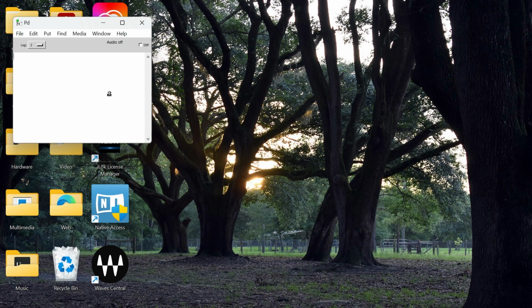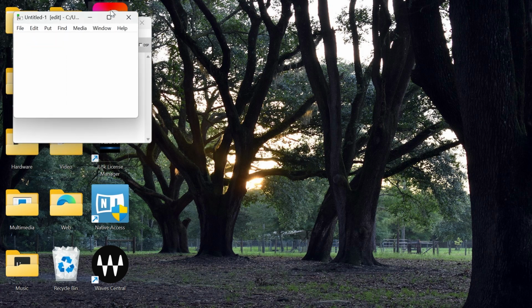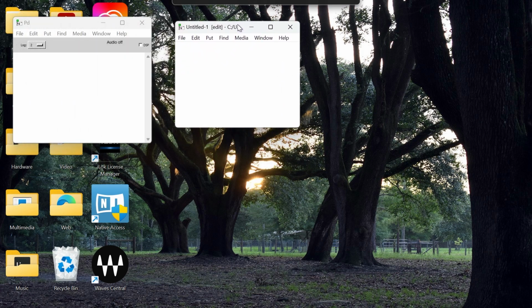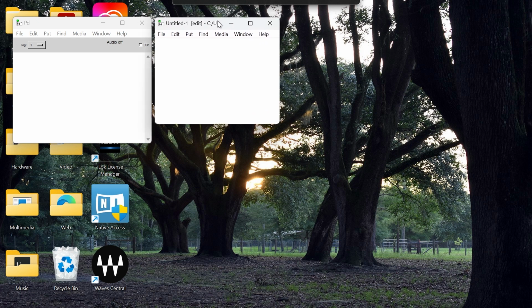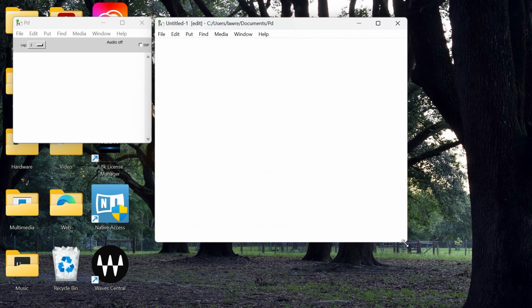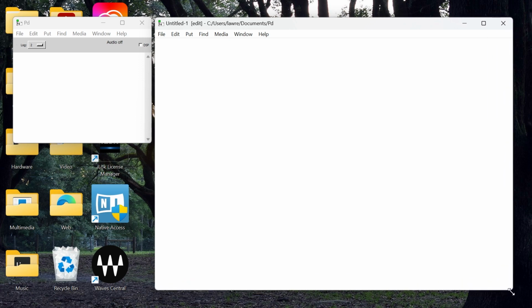So what I'm going to start by doing is making a new patch. File, new. And so here's our patch window. I'm going to make sure we have a bit of real estate here, because I like things to be somewhat neat and organized as I build.